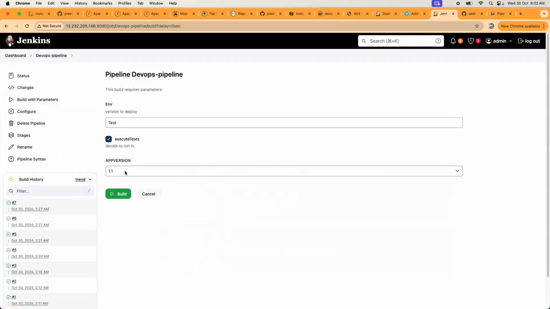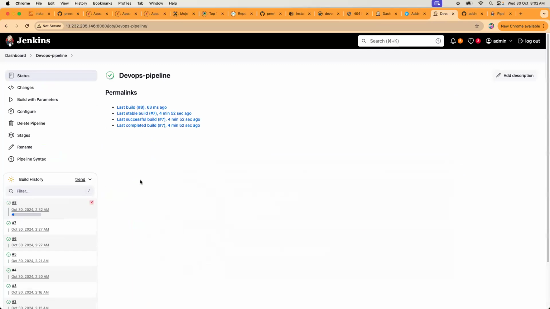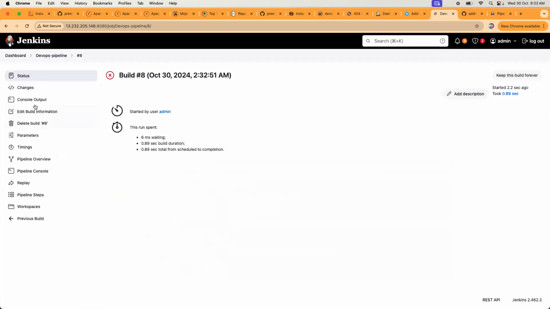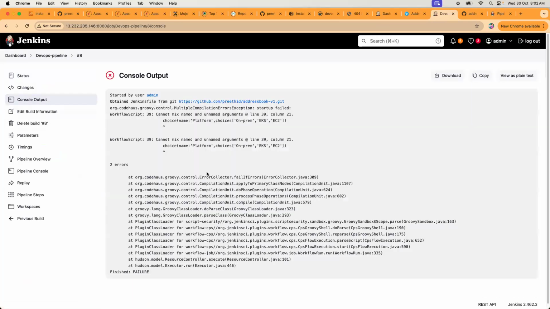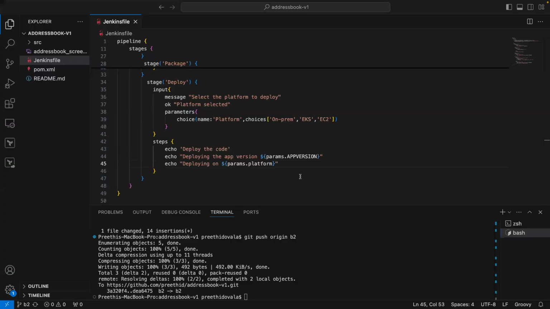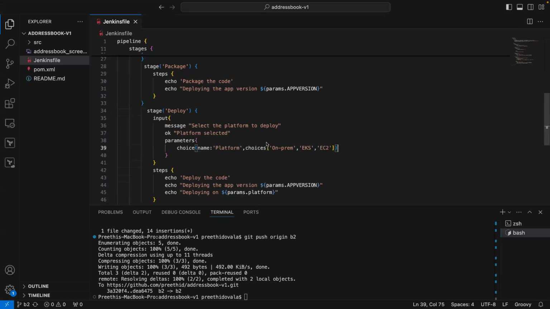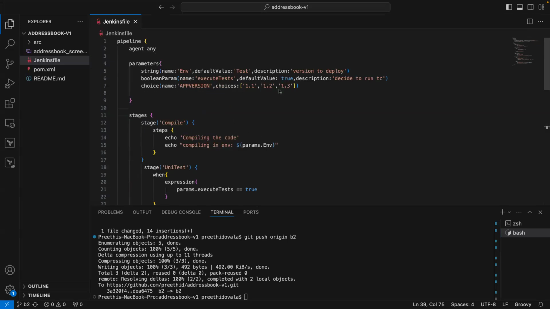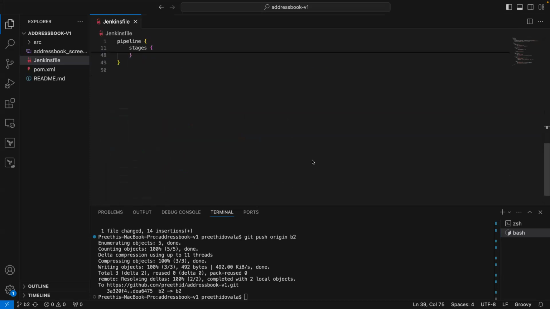Only these 3 will be chosen. Other one will be chosen during the before that stage. Let's see the execution. Syntax error. Choice, name, platform, choices. Some syntax error. Let's see. Parameters, choice, choices.